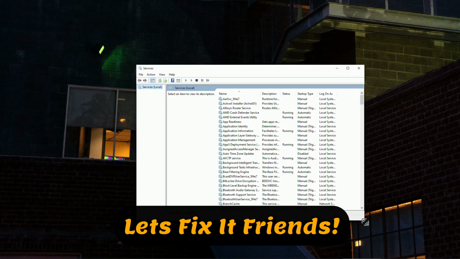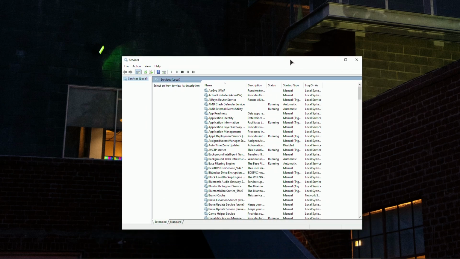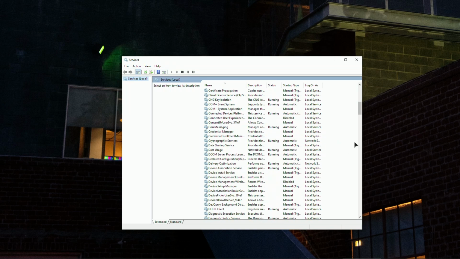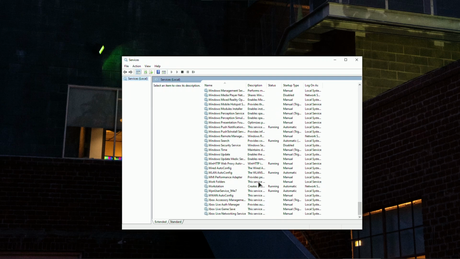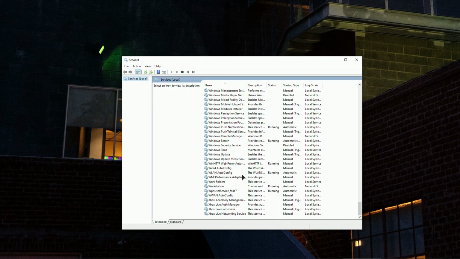So Microsoft Store is tied to your Windows updates. So you need to go to your services in Windows. And now let us search for a service that is tied to your updates. So first one is going to be Windows Update Orchestrator Service.